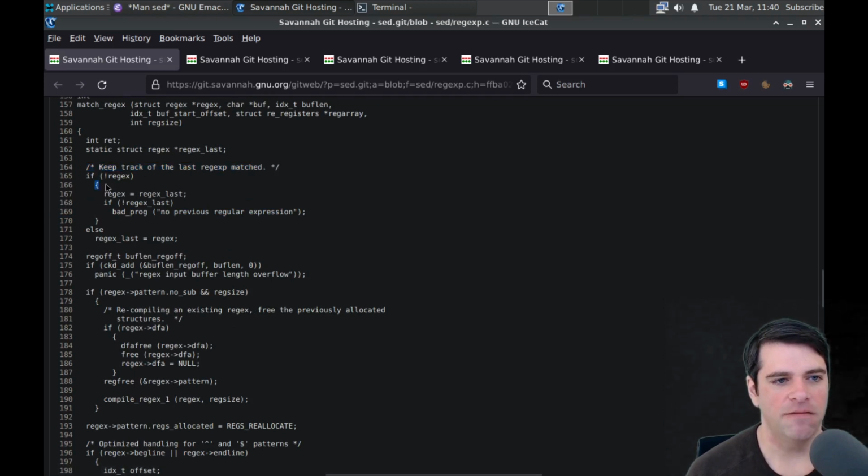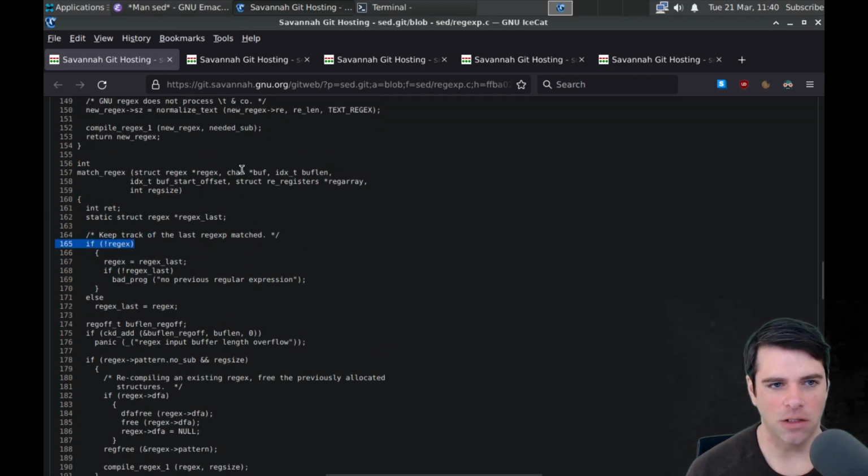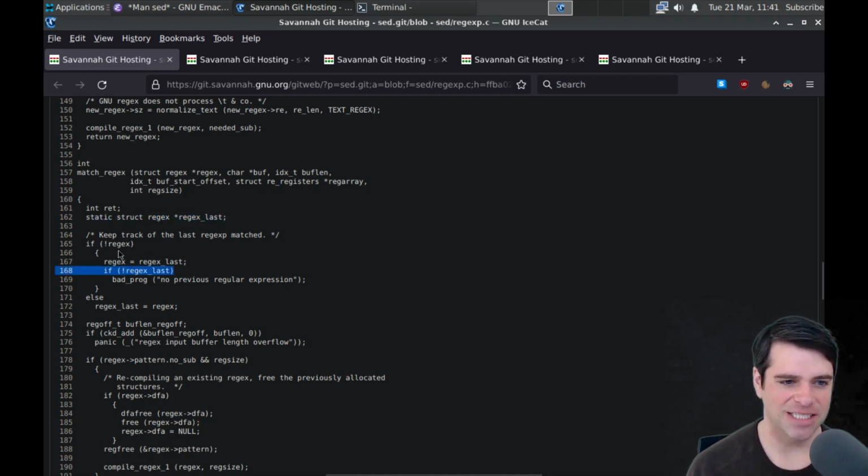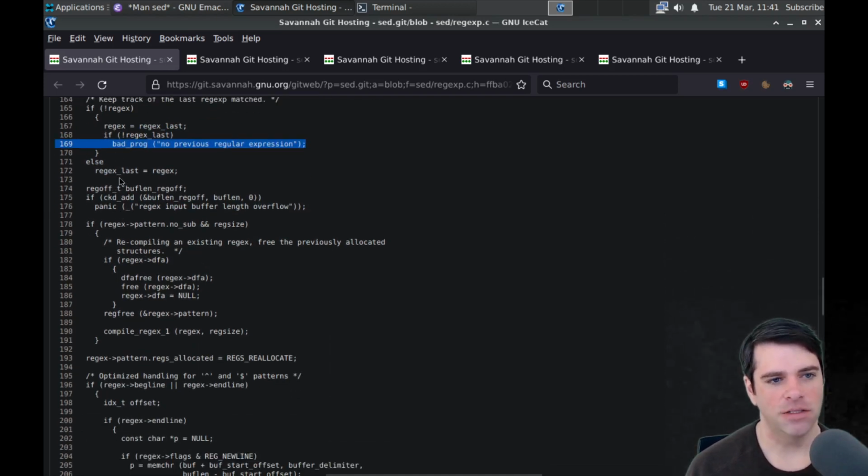And if regex, I guess, is null, because it's a pointer, then we're going to set regex to regex last, which we just created and might not have any data. I guess it might be the null pointer, right? Okay, and so if regex last is not good, so we don't have a regex or regex last, then we have a bad program. All right. Else regex last is just going to be equal to regex.